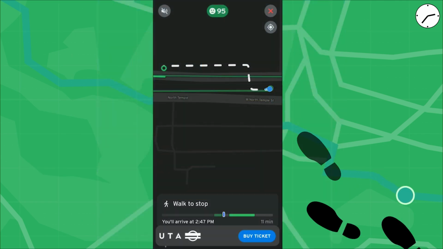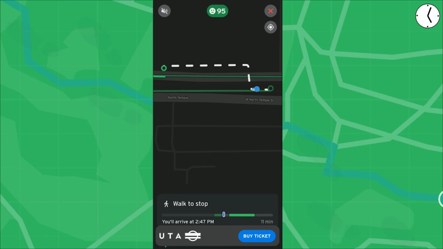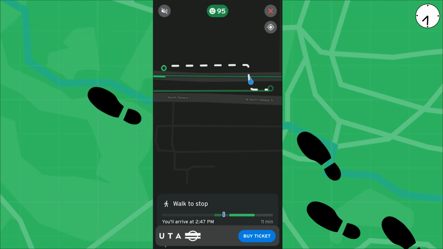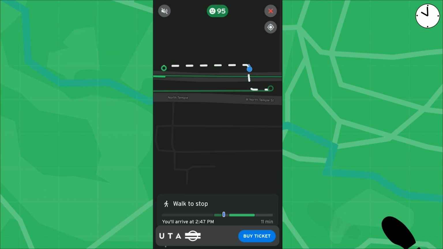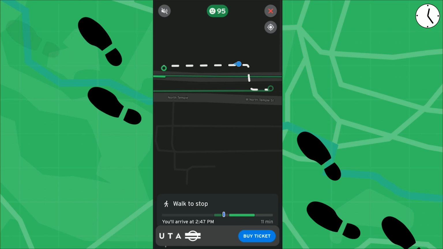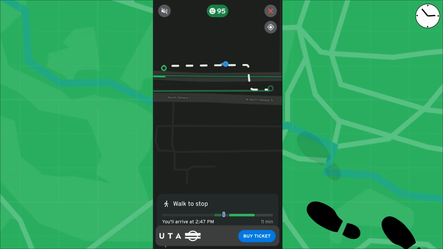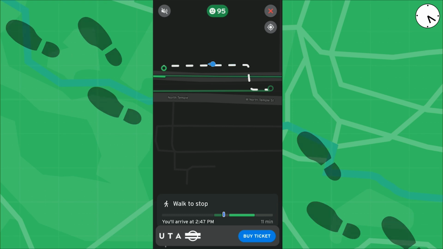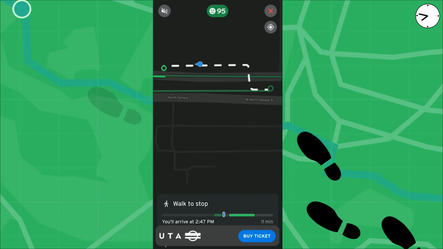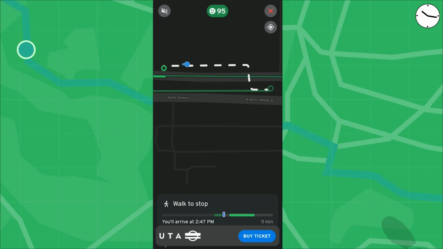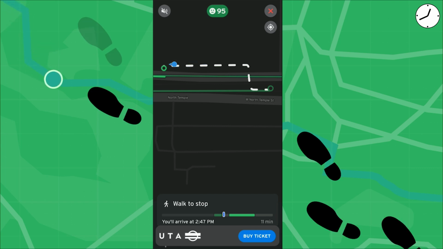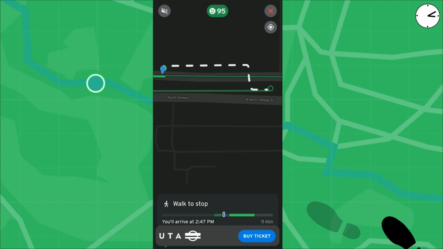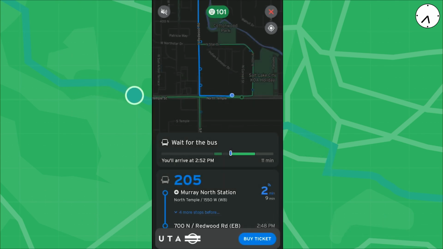Now we're off to our next destination. For this route, our next destination is a bus. We have to cross a street and then walk about a minute to the next bus stop. When you get to the bus stop, make sure you stand by the sign so the bus driver can see you. That'll tell him that he needs to stop.